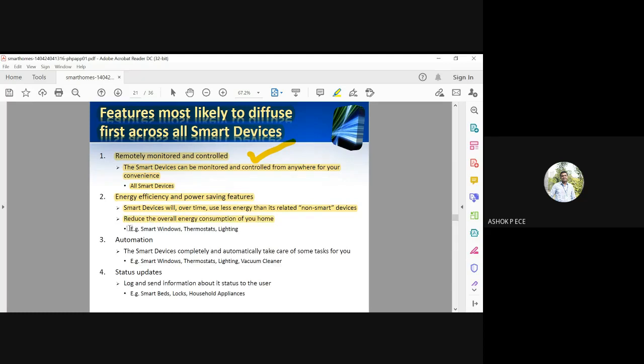The devices which are going to particularly play a role in energy efficiency are smart windows, thermostats, and lighting. So these three devices are going to play an important role in the energy efficiency of your house.